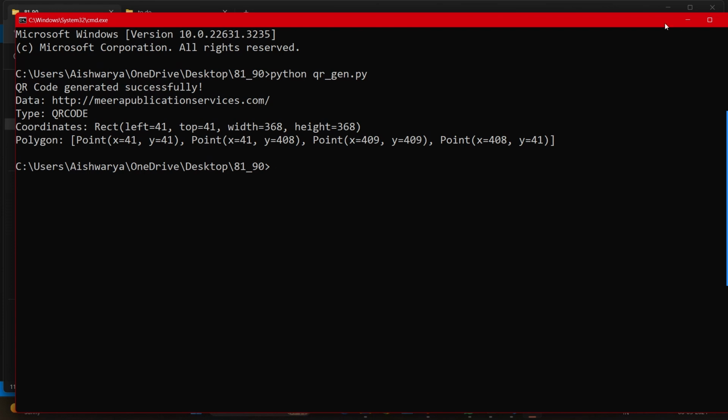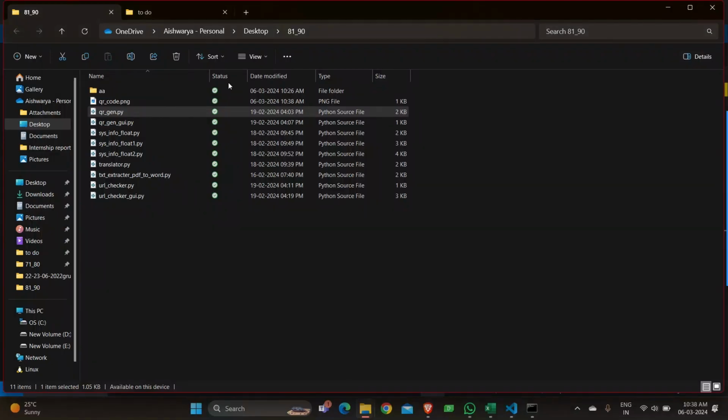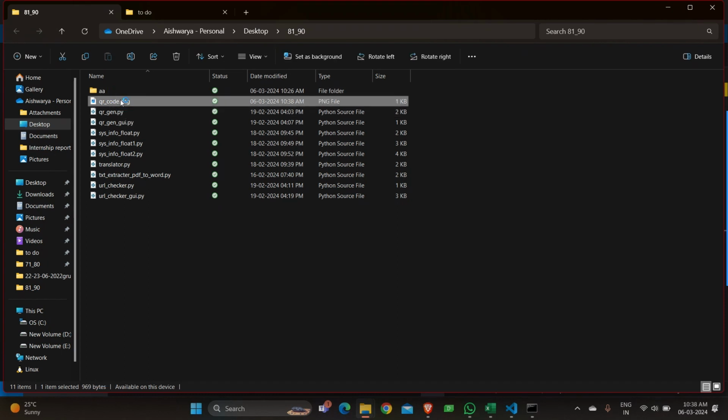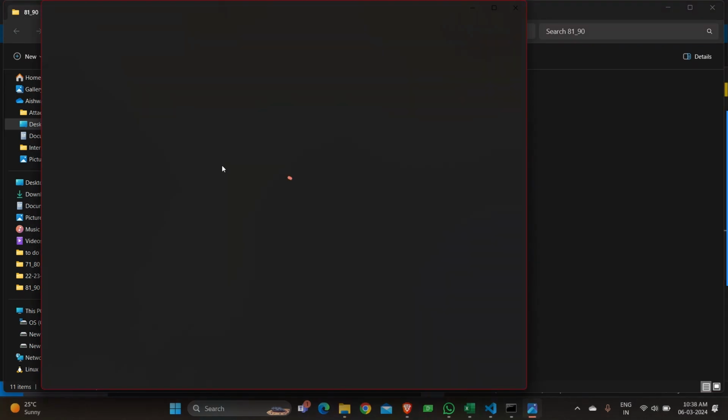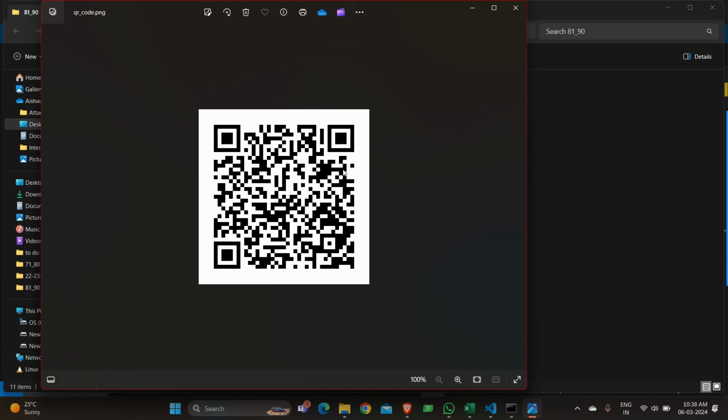Now we'll take a look at the QR code and the image format. It will be saved wherever the file is also saved. So you can see there will be a QR code. So when you scan this, the Mira publication services website will be opened.